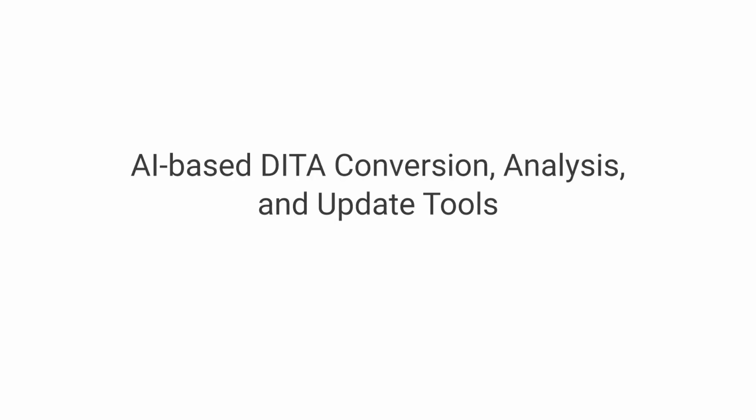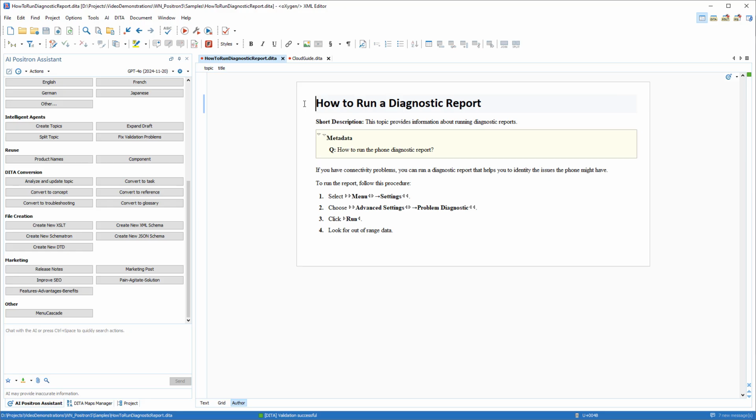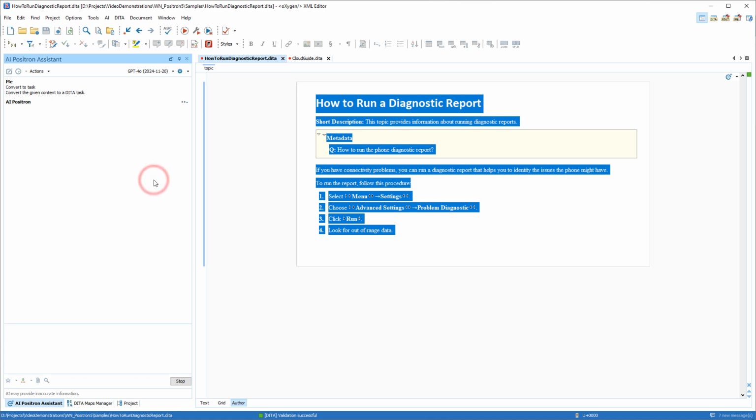Some DITA document conversion actions were added to help you quickly convert between DITA document types, or even from other formats such as plain text or markdown. Notice that we have a topic here, and it contains a simple procedure which might be better suited for a DITA task type of document. So we'll invoke the Convert to Task AI action.